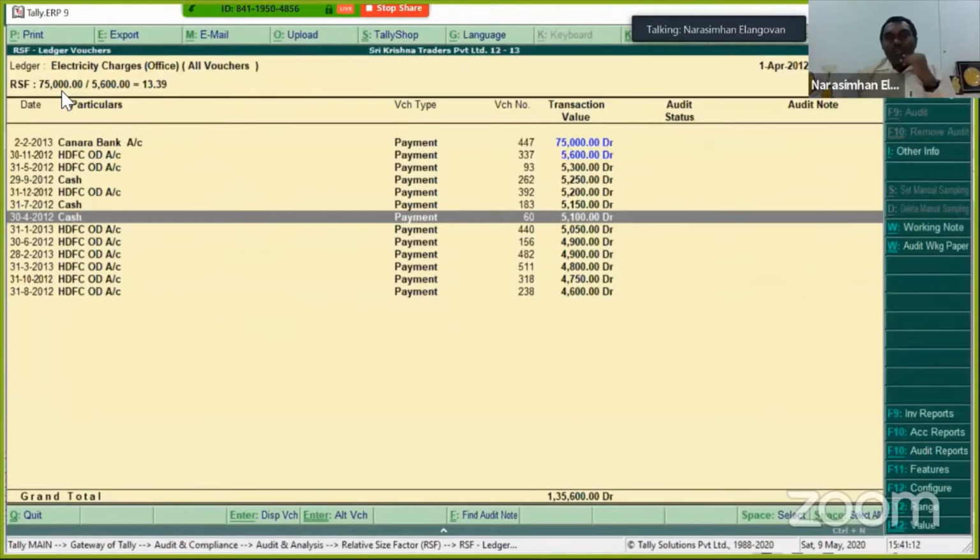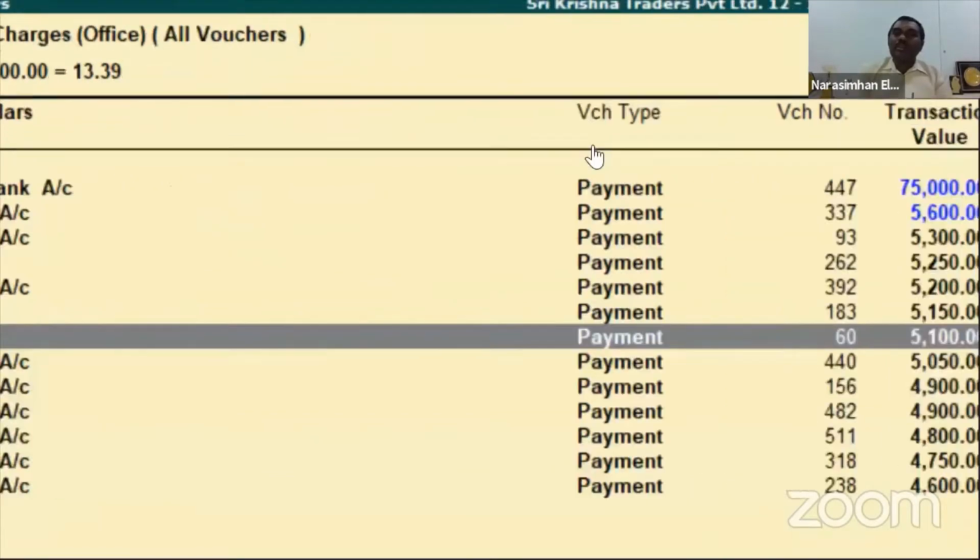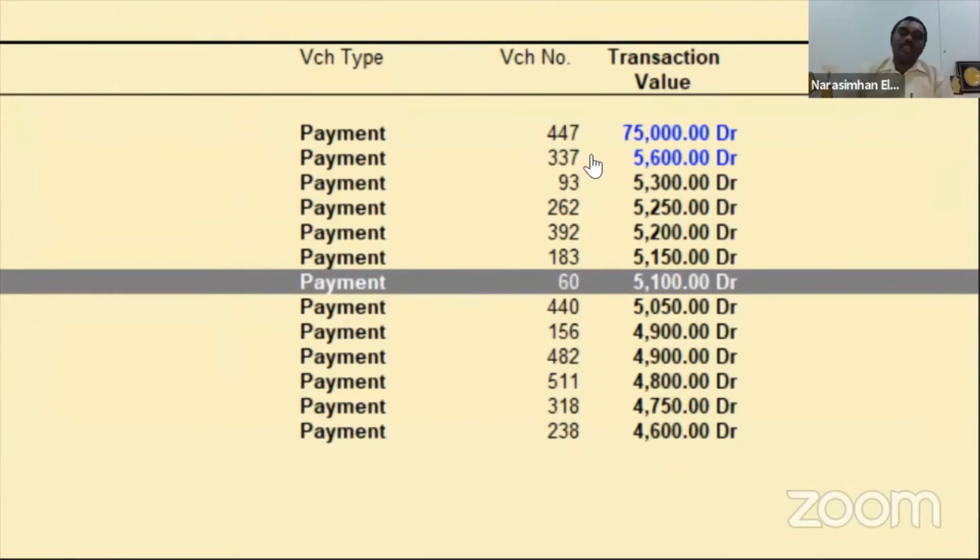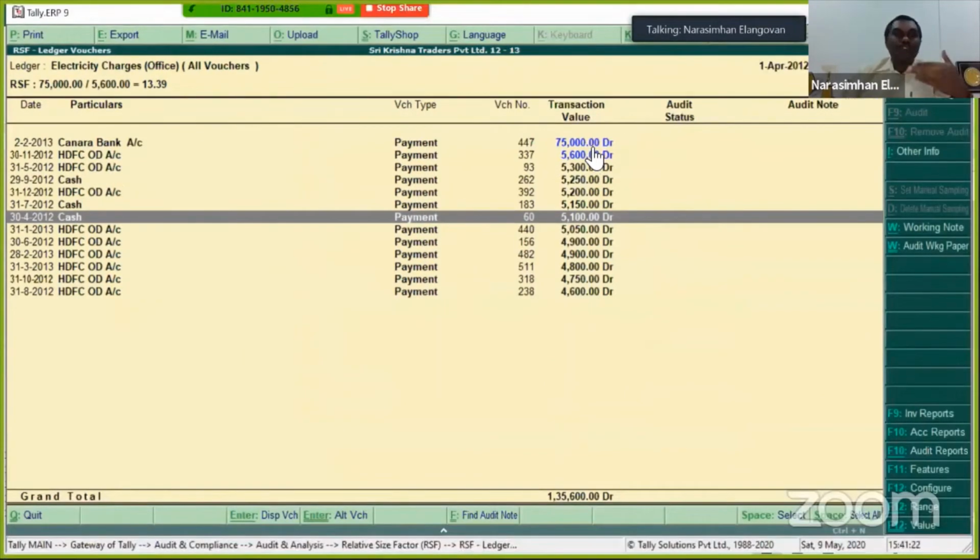13.39. Now one must be thinking, boss, for 13 times, why should I investigate? But don't you think this gives you a good idea between 75,000 and 5,600? Immediately, if you are an experienced auditor, you will definitely say, boss, there has been some mistake here. What is the mistake? Maybe that 75,000 should have been going to some other ledger, it is coming here. Maybe that is electricity deposit, it has been booked as electricity charges. Maybe it is 7,500 rupees, I added an extra zero, therefore it is appearing here, correct?